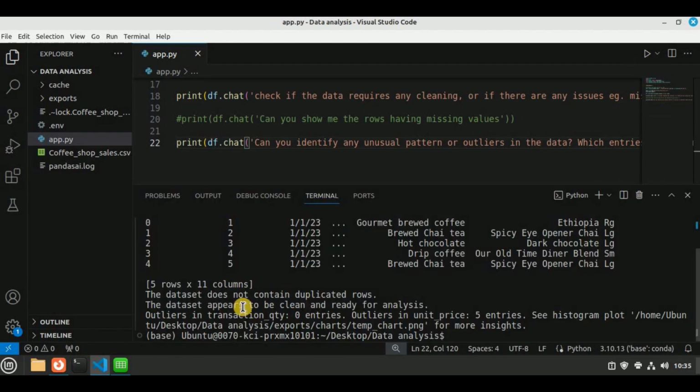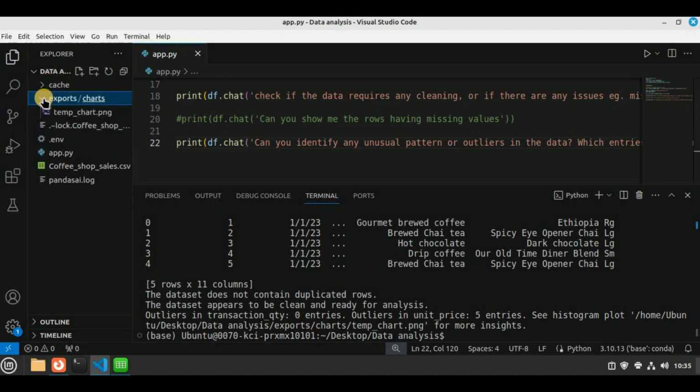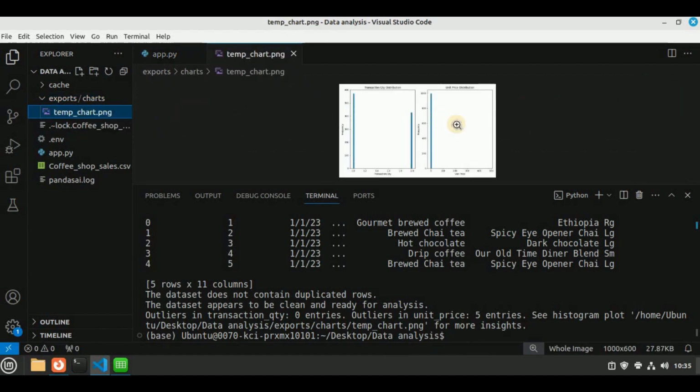Okay, so it is identifying the outliers for each individual column. So it says that in the transaction quantity, there are 0 outlier entries. But for the column unit price, there are 5 entries for the outliers. And in addition to this textual response, it has provided us a histogram as well, which you can access from the exports folder, which is created inside your current directory. So you can see that here in my current directory, now I have a new folder called exports that contains the chart. So let's go ahead and see.